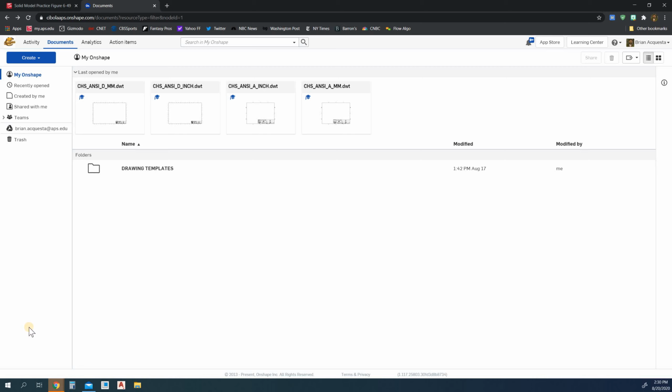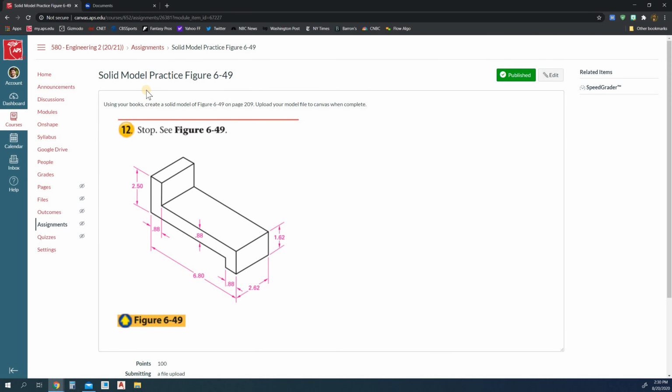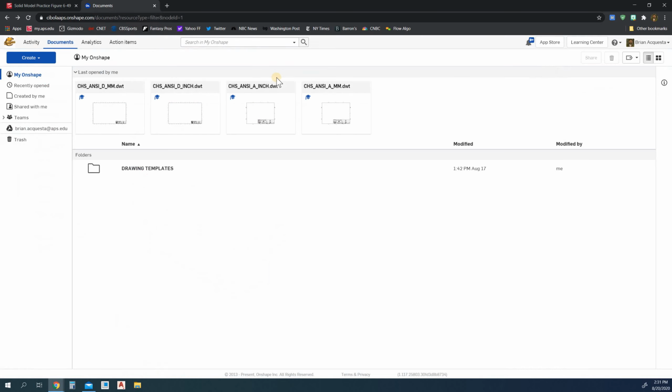Hello everybody. So I'm going to be going over some of the basic controls of Onshape. In this demonstration, I'm going to use a practice example from your assignments, Solid Modeling Practice Figure 6-49, to do that. And I'm going to be going over how to create this in Onshape, some of the proper tools that we should be using, and also how we're going to be naming files and how to navigate Onshape in general. So to go ahead and start, we're going to create a document in Onshape.